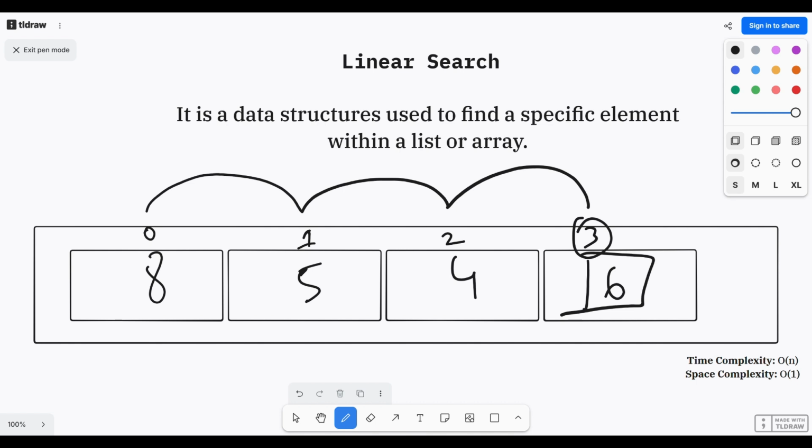Now let's take a real life example. Consider you have 3 drawers in front of you, and one of them has your key in it. Let's consider that drawer 3 has your key in it. What you'll do is you'll start by opening the first drawer, then the second, and then the third. And in the third drawer, you'll find your key.